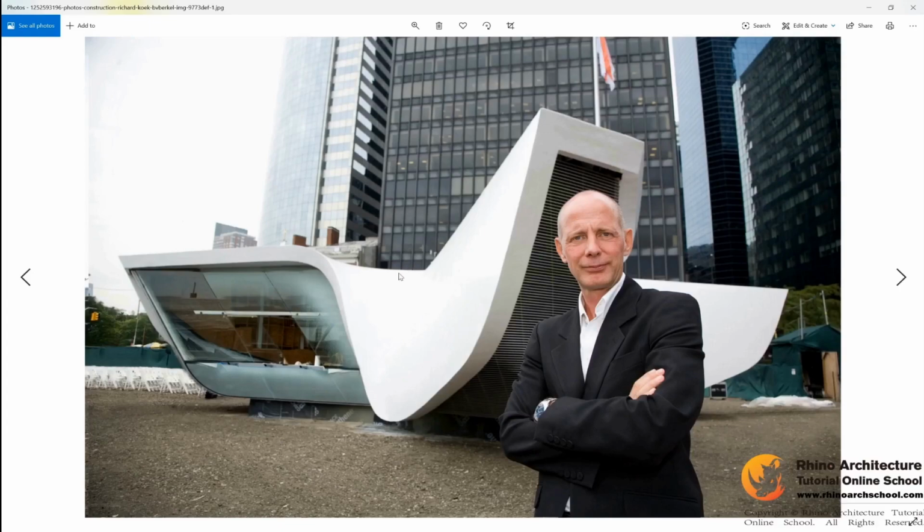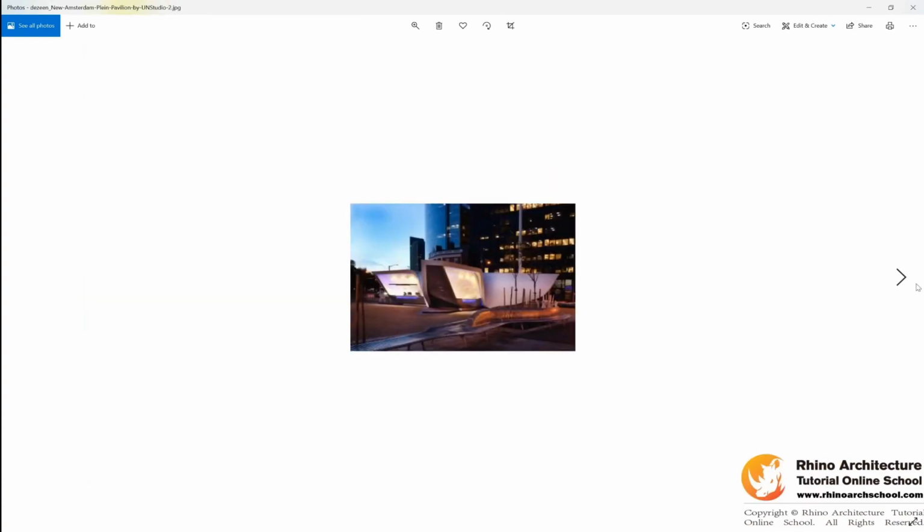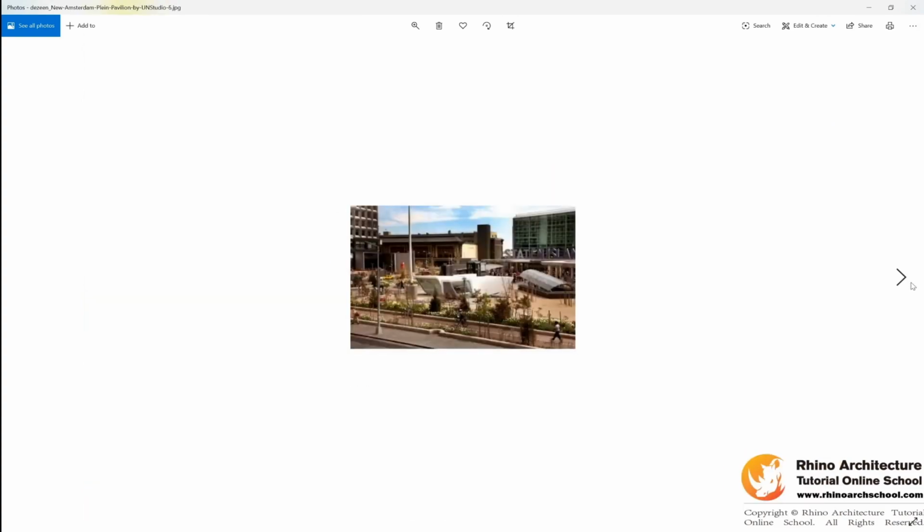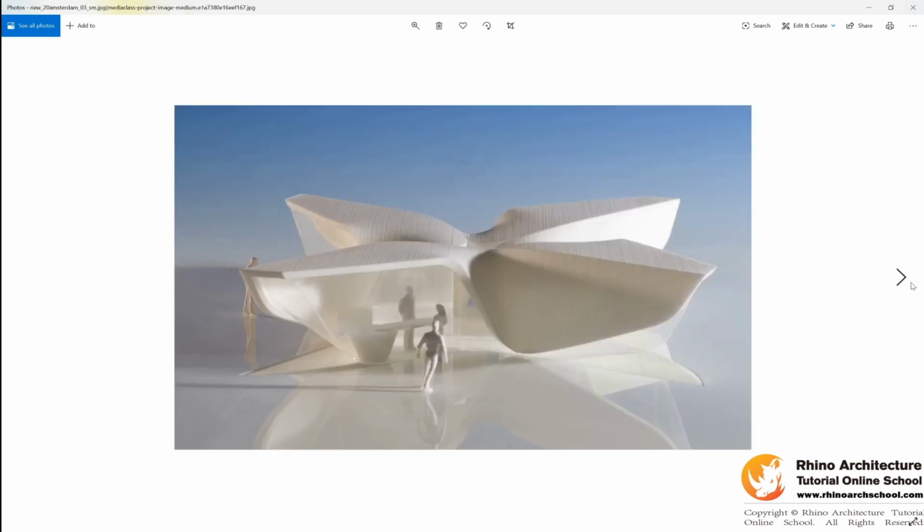Hello everyone, in this tutorial we are learning how to build the New Amsterdam Pavilion model. Designed by Dutch architects, Rhino Studio has opened to the public in New York's Battery Park. Let's have a look at the pictures. Very beautiful pavilions. And this is the draft. The four wings of the pavilion give it a flower-like form.